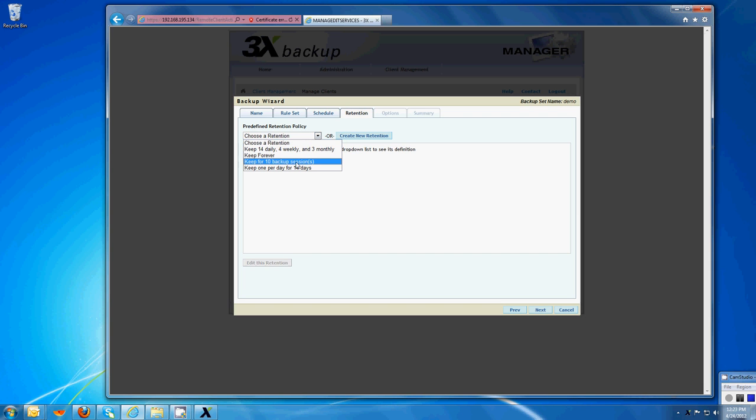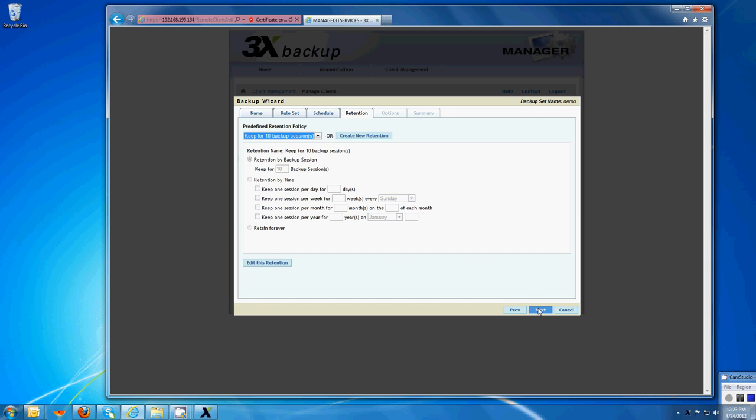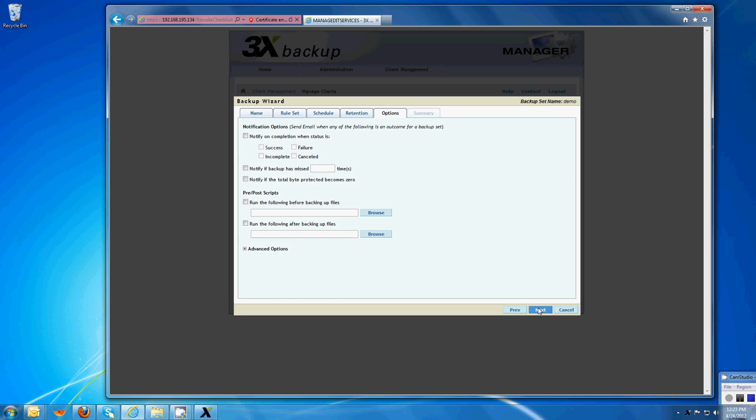And then the final screen is the options. So if you want to receive an email if the backup is missed, failed, canceled, or completed, you can. I won't do those, but there they are. So I'm going to press finish now.